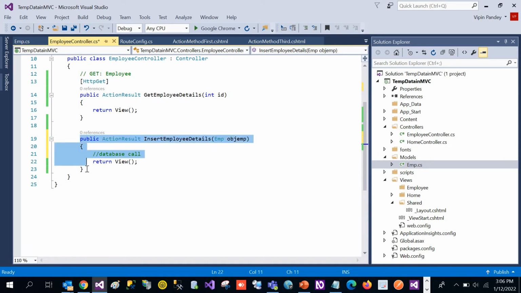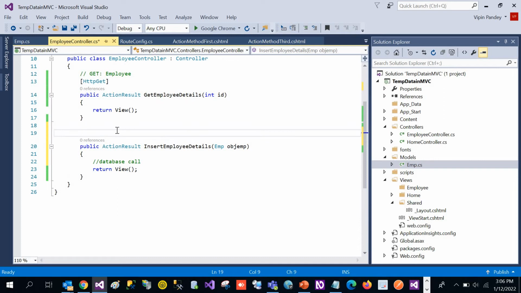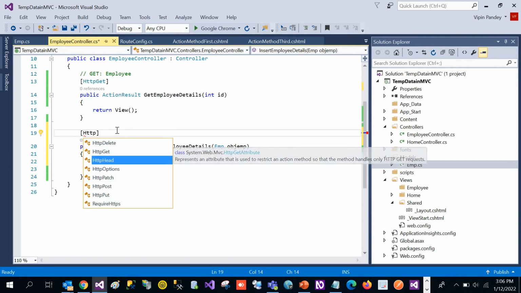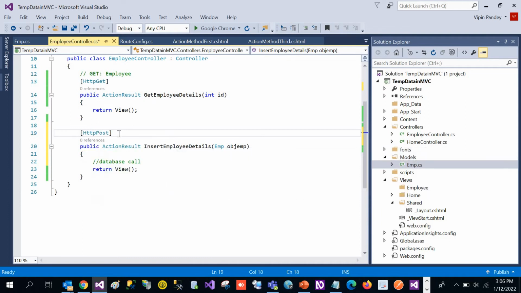And now to make this action method of post request, the same thing we have to do. We need to decorate this action method with our HTTP post this time, not get, right? We can see over here. Now this specific action method is bound to accept only HTTP post requests, right?